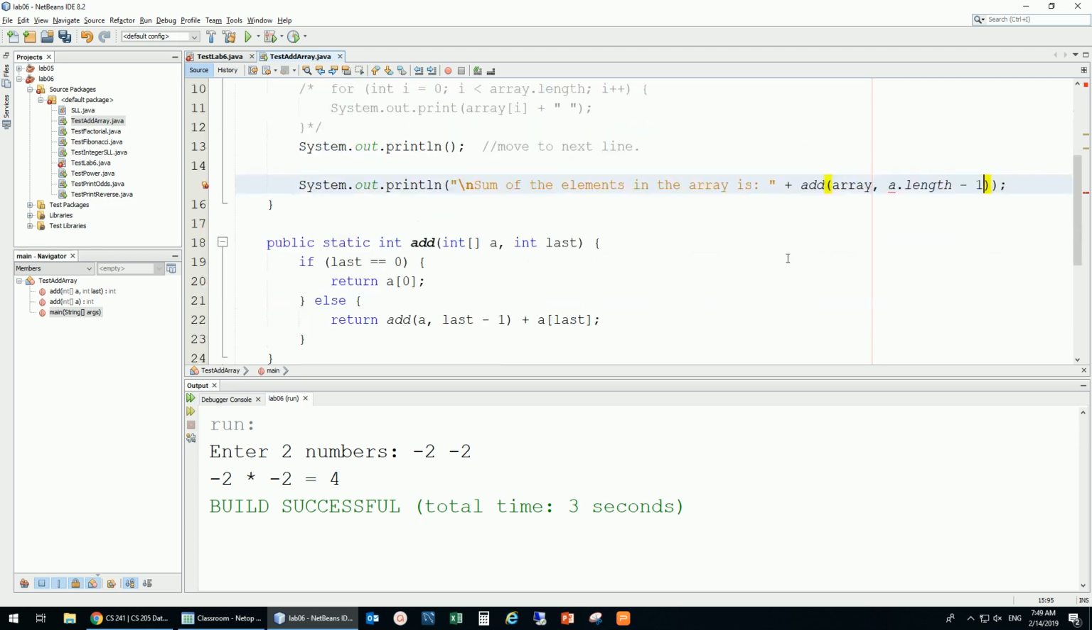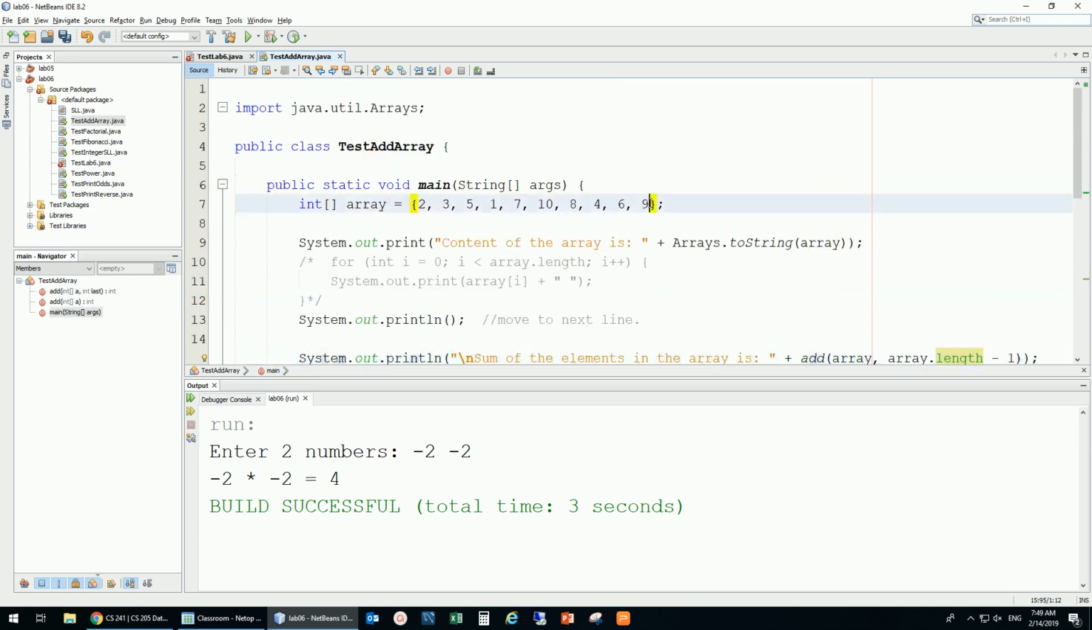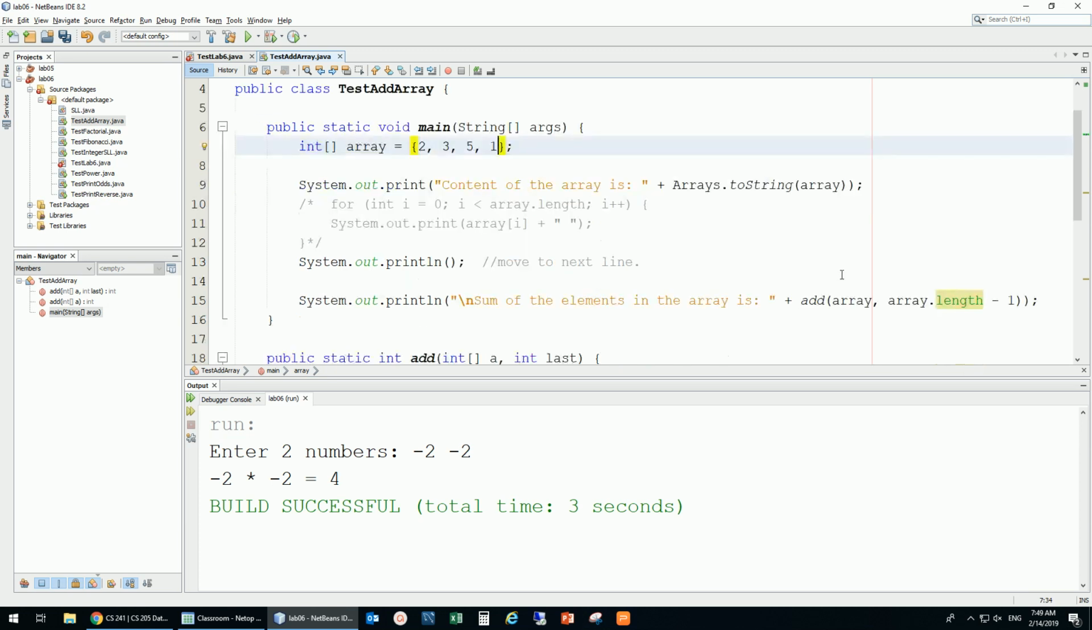So I'm calling with this array. So what does this mean? Array.length, let's simplify this, we use 4. So array.length is going to be equal to what? 4 minus 1. So that's what I'm doing. I'm calling with 3. Why 3?